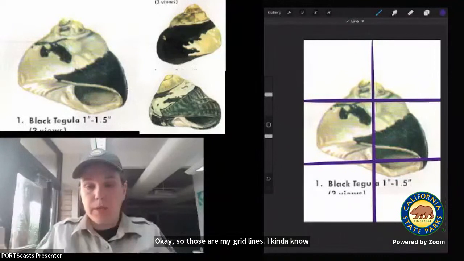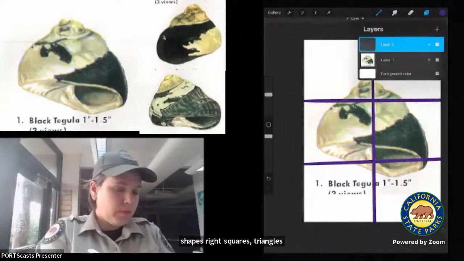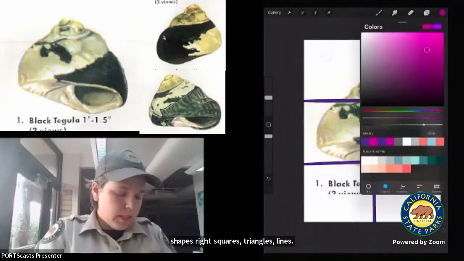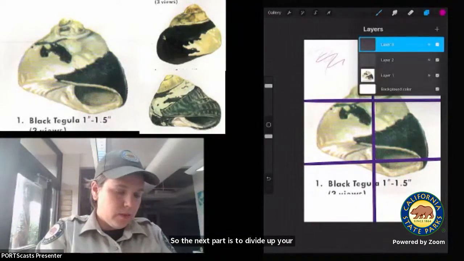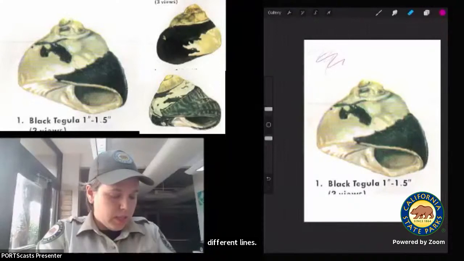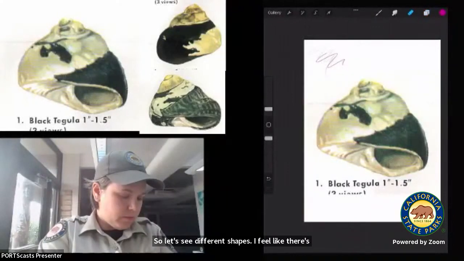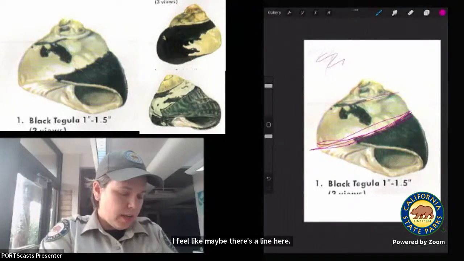The next thing is you guys probably know how to draw shapes, right? Squares, triangles, lines. So the next part is to divide up your drawing into different shapes. I feel like maybe there's a line here. And I think I see a triangle up here.